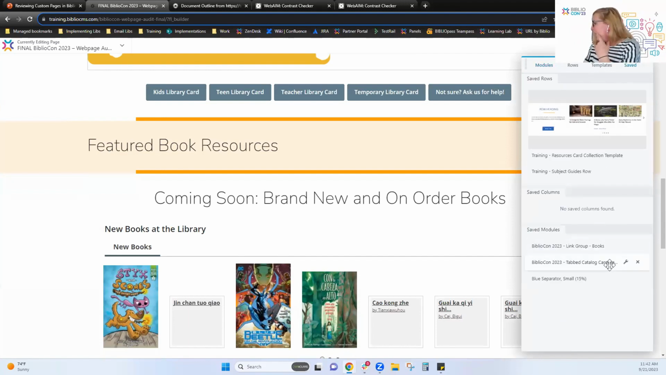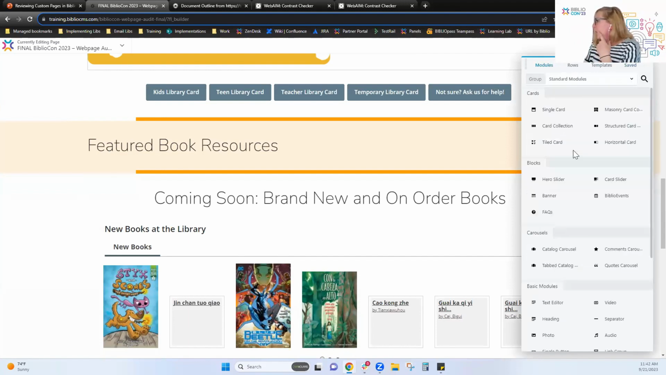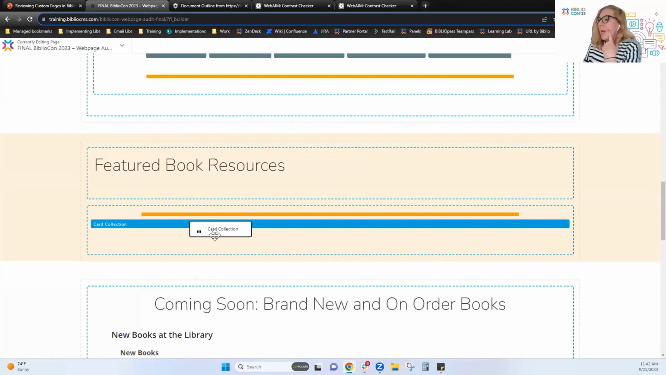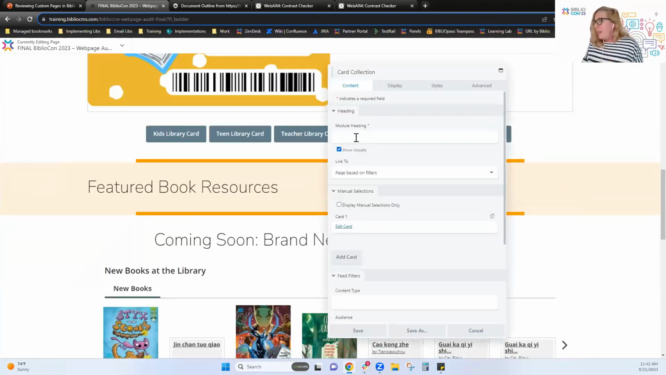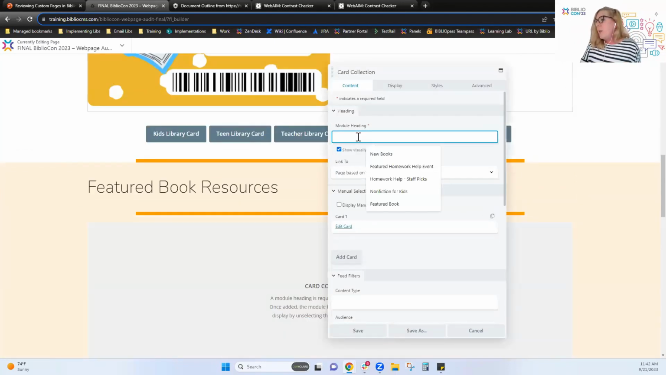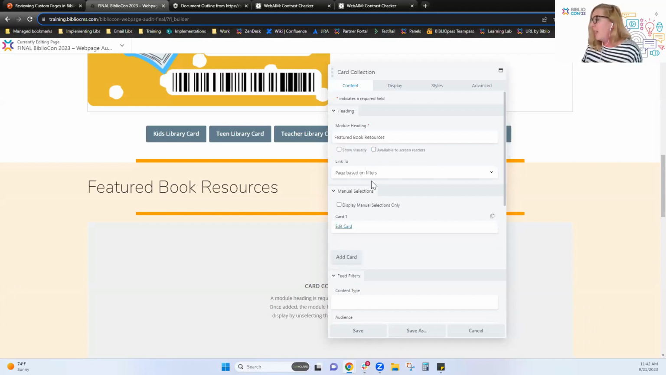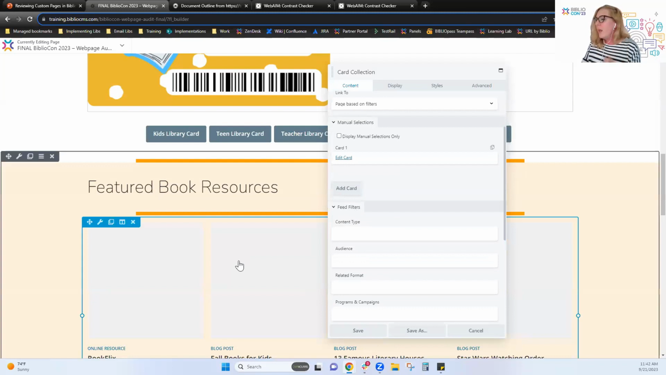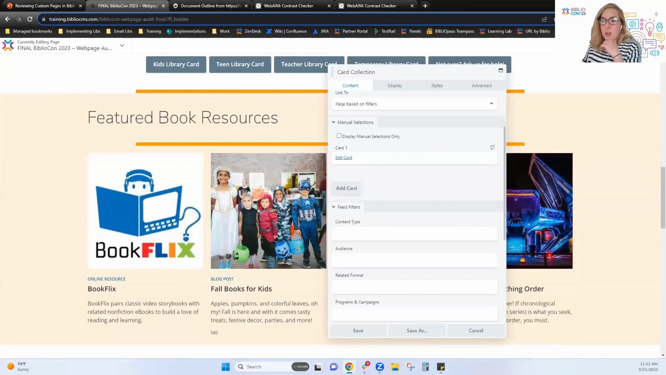Let's see, I think I saved myself. No, I didn't. We'll just build it real quick. So we'll do a card collection here, give it our heading name. So we can just call it featured book resources. We don't want to make this one visually shown because we've got our heading there. So right away, cards start to be pulled in.